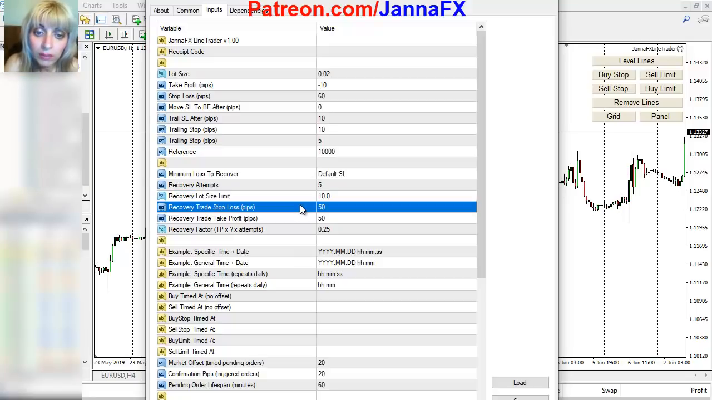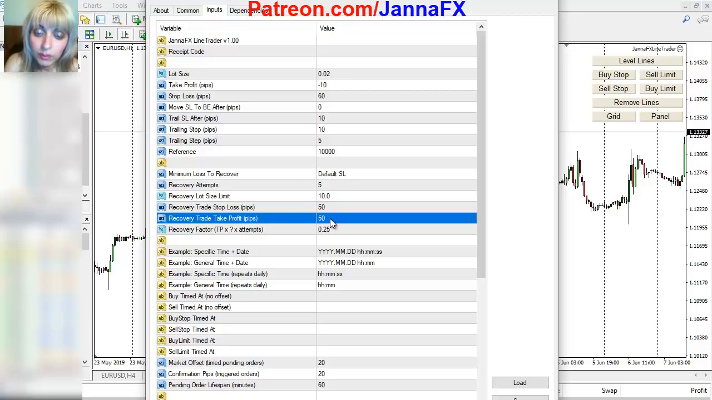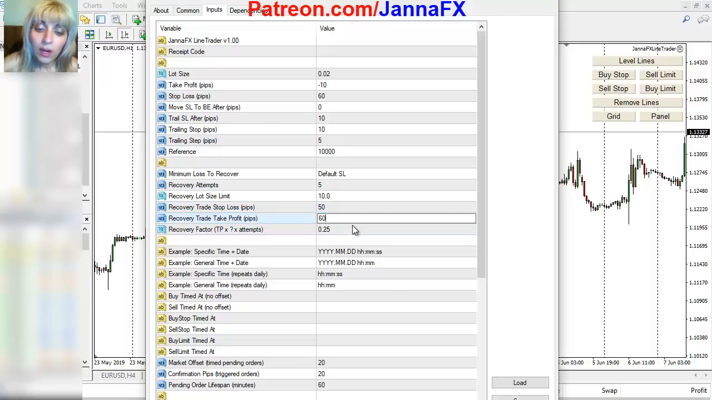So here now we have recovery trade stop loss and recovery trade take profit in pips. What I'm trying to tell you is that the bigger the take profit you have in here for recovery, the smaller the lot size is going to be. We have 50 now, you can put 60 for example. If you put a smaller value, that means your recovery lot is going to be huge, because it would have to cover your original 60 pips loss, right?